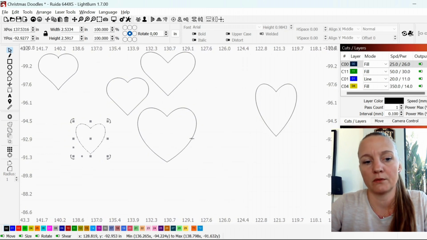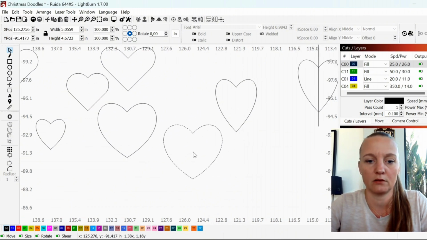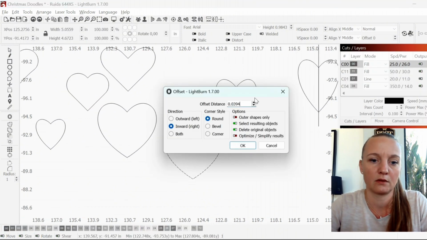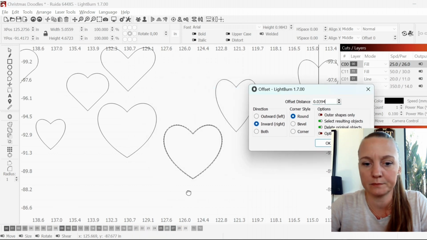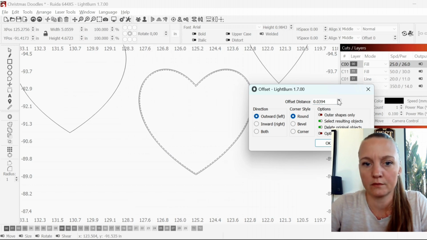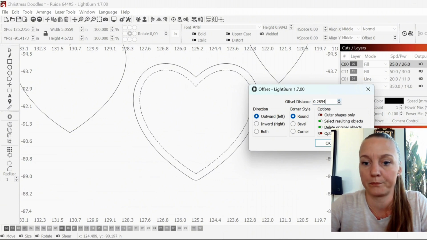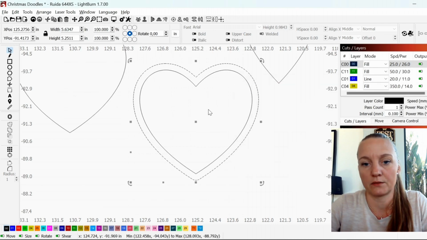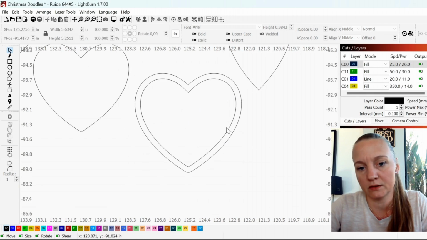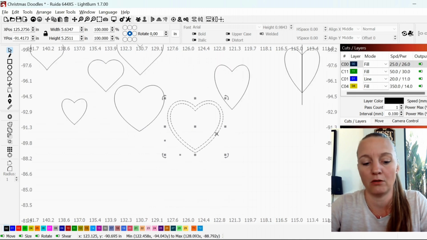If I want something to be a little more rounded, I can go in and create an offset and pick round here, outward, and you see how it will round the bottom. Instead of deleting, I'll actually keep this because this is also a great way to make ornaments.